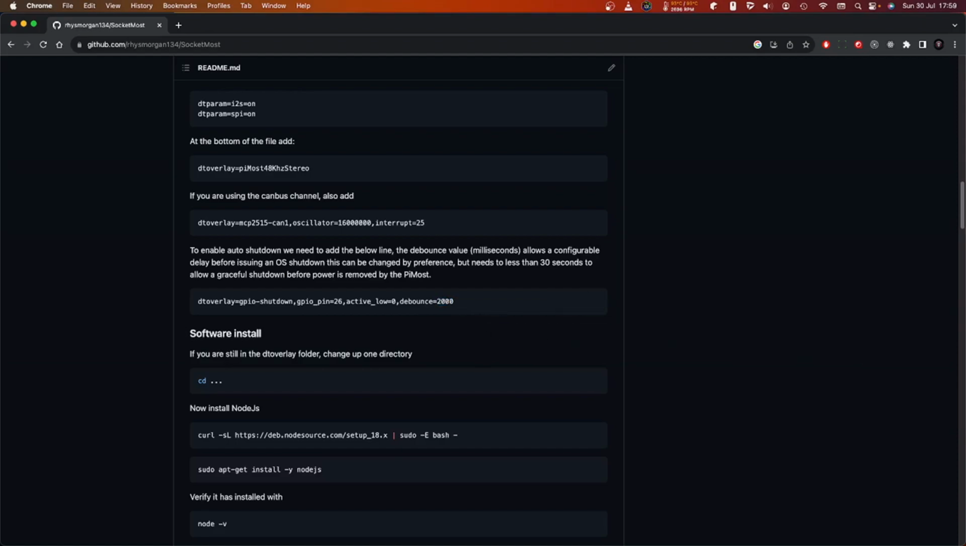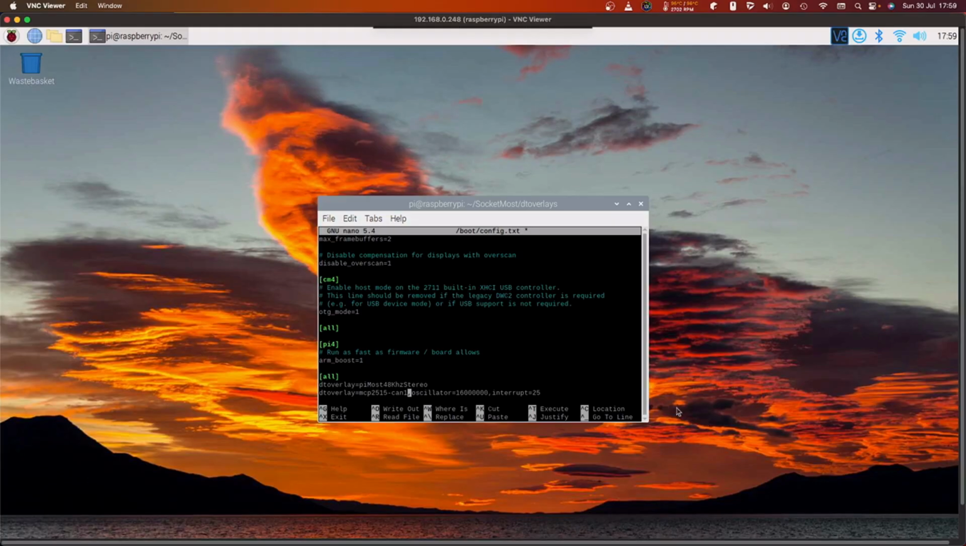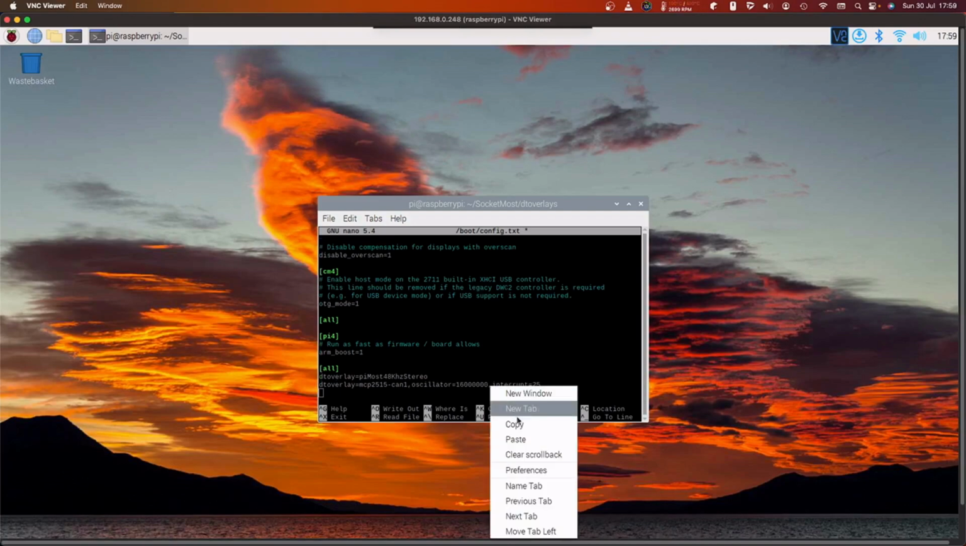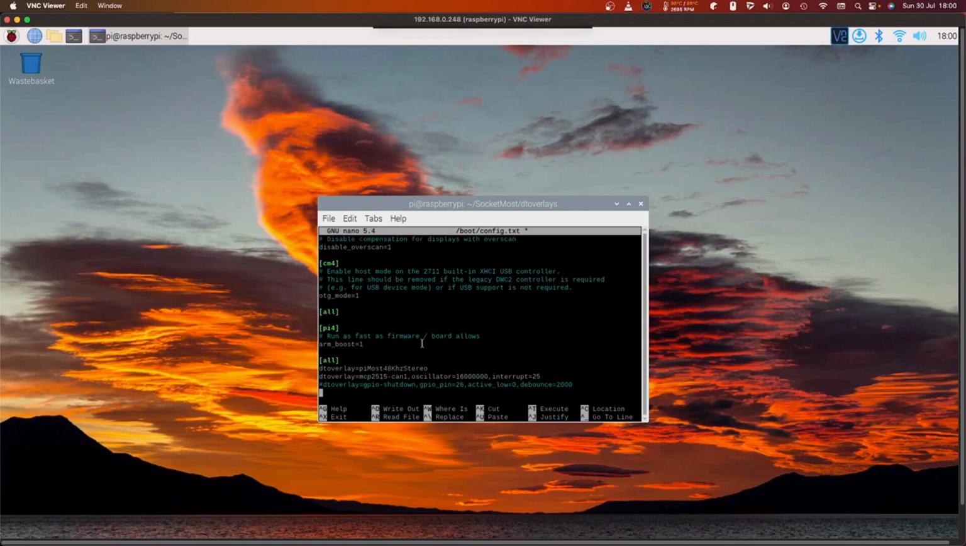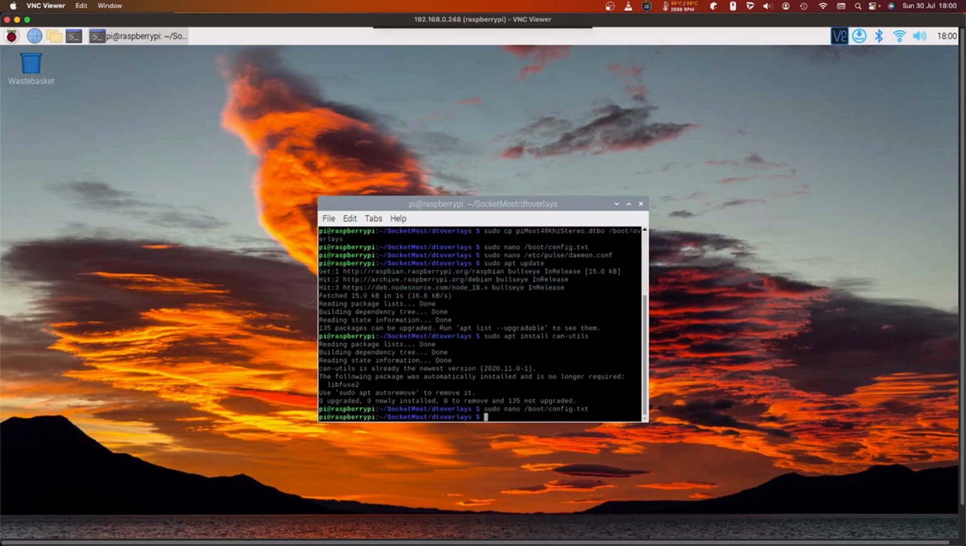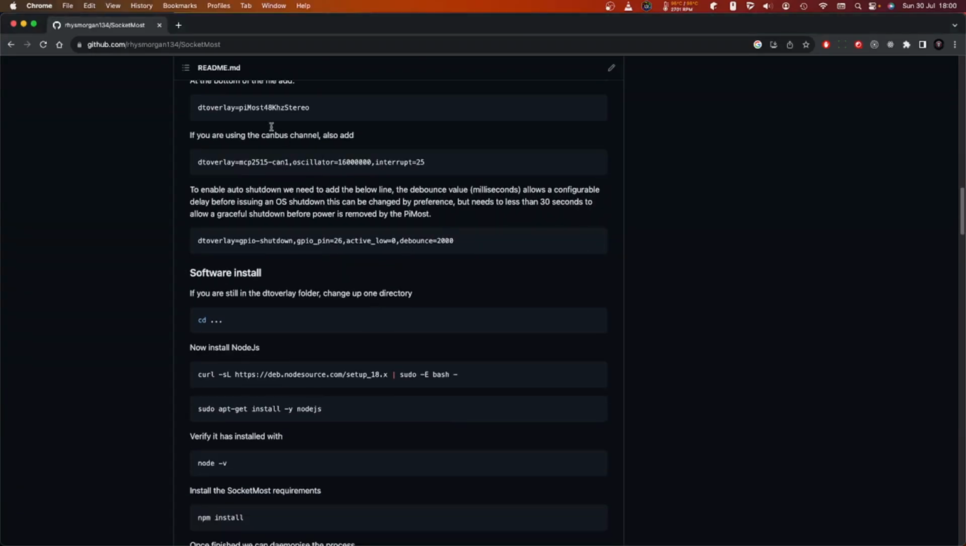If you want to put that in, you just copy it, and on a new line down the bottom you can just paste it in. I'm going to comment it out for now, just because while I'm developing and doing the video I don't want the Pi turning off when the MOST bus stops. With all of that done, Control X, yes to save buffer, enter, and that's most of the configuration done. So now we've got to go on to the software install.